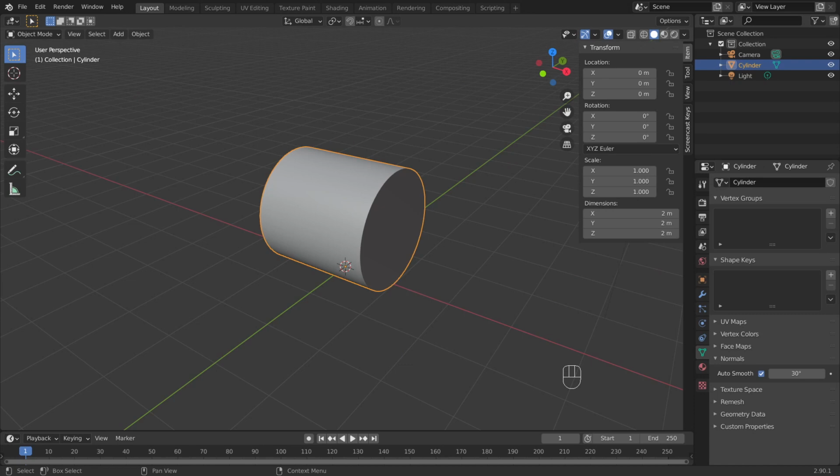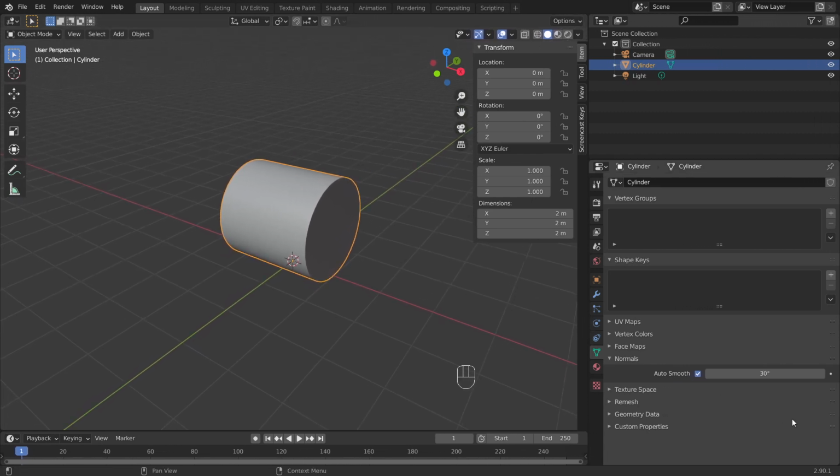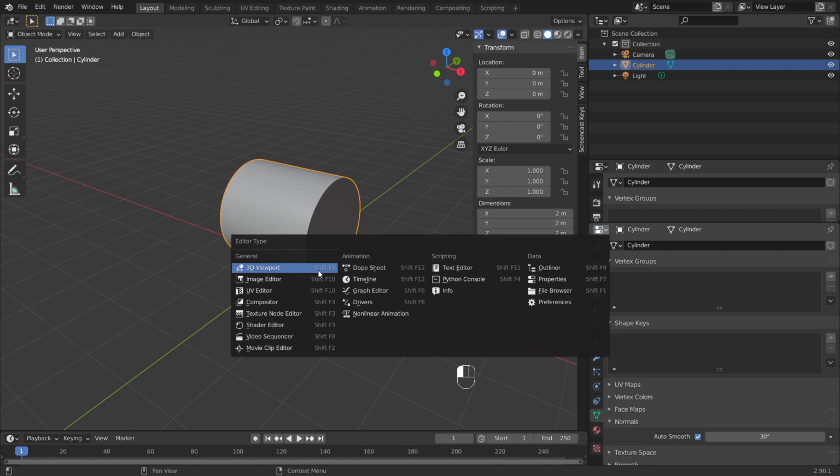To properly arrange my future scene, I need to set up a camera. I will start by adding a dedicated 3D viewport. To add a new viewport, I will drag that little rounded corner in the bottom right, then click on the icon in the top left corner and select 3D viewport.